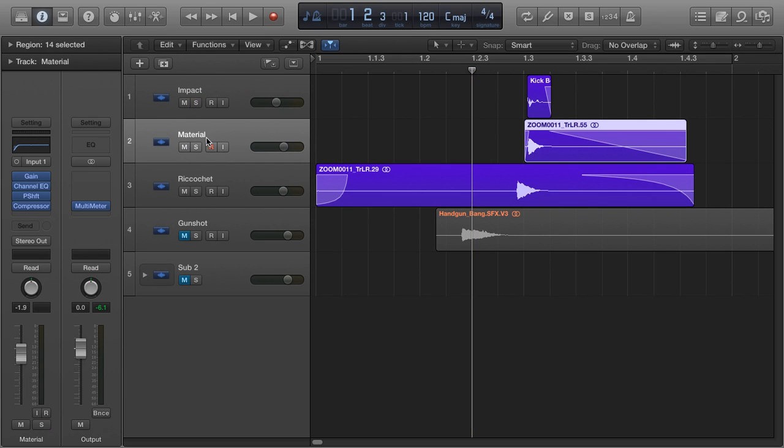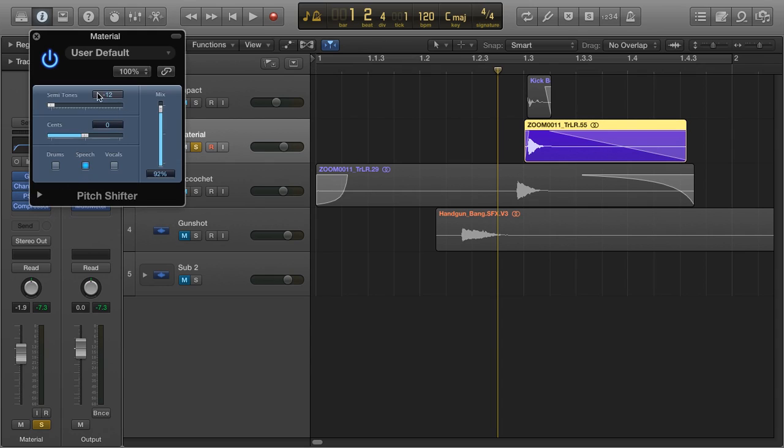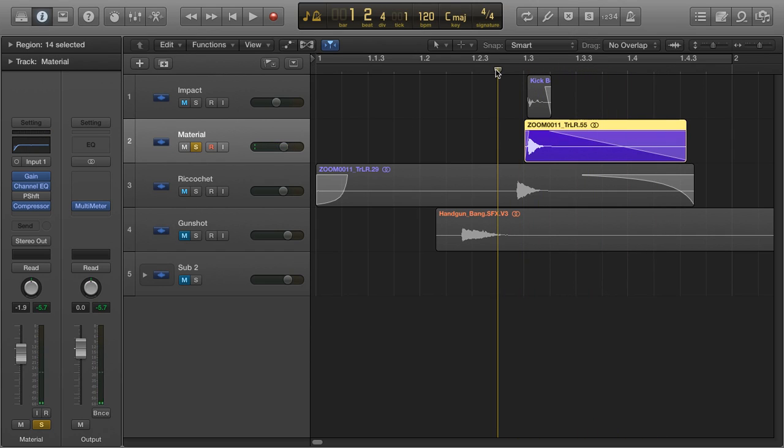So the next one is the material. So if we have a listen, I think all I took was a metal rod and just sort of hit my oven actually. I just gave it a whack and it gave quite a nice metal ring. So if we have a look over here, we can see I've done some pitch shifting quite heavily just to make this sound a bit heavier. If we have a listen without it, sounds too light.